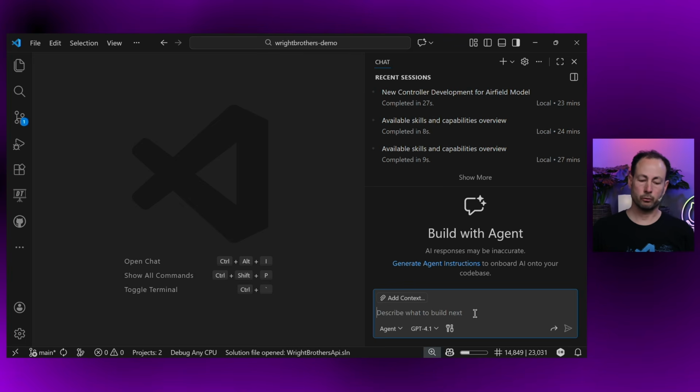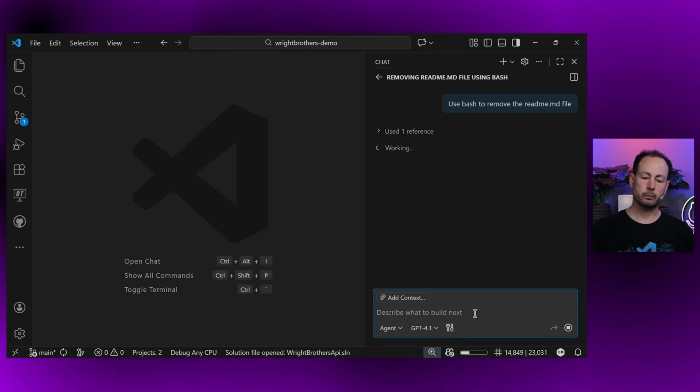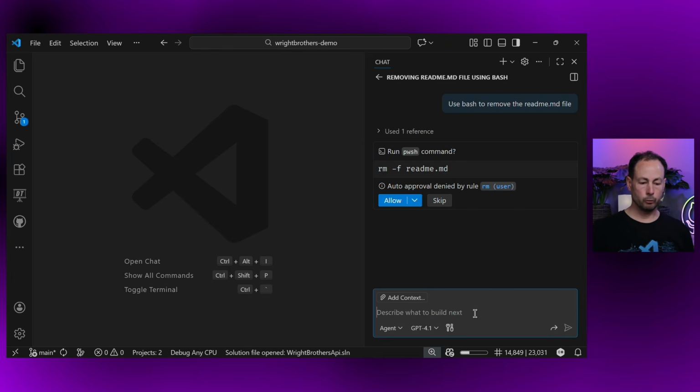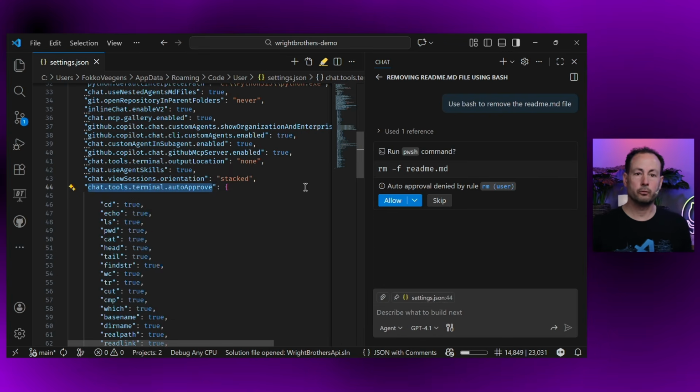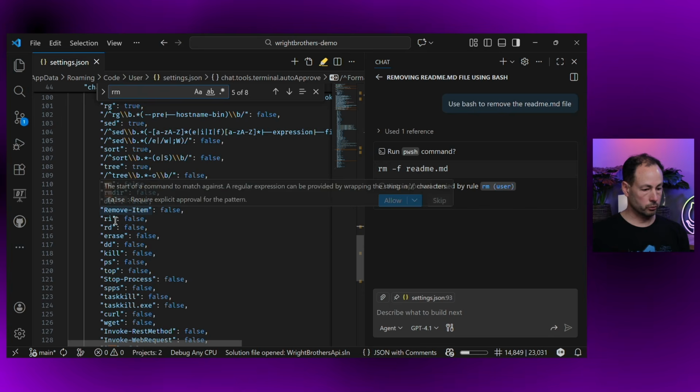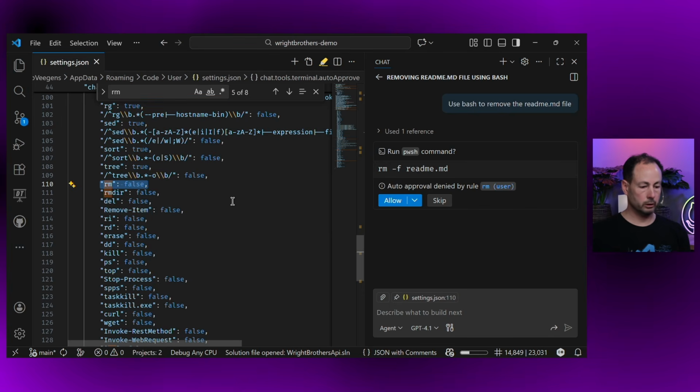The last thing I would like to show you about these auto-approve things is that now you can see why you get an approval for a certain task. So if I ask Copilot to use bash to remove the readme.md file, it will trigger a terminal command, and that shouldn't be approved, of course. As you can see, it asks me to allow this, and you can see why the auto approval was denied. It is by the rule rm, and I can click it, and that would take me to the chat.tools.terminal.auto-approve setting, where I should be able to find something like rm. Of course, it is there, and it's set to false, indicating that it cannot be set to auto-allow.